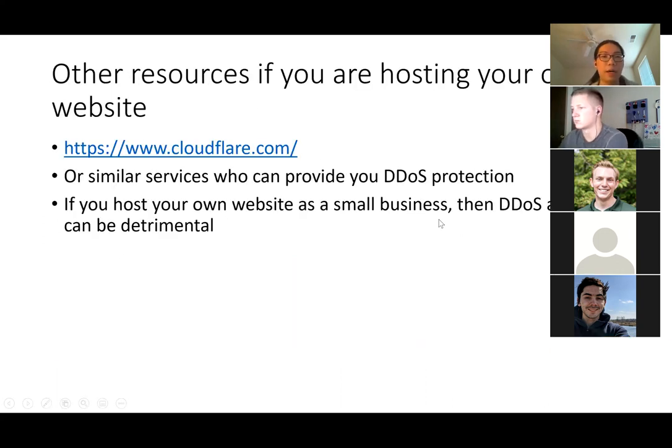So here are some other websites and resources that I can point you to if you're hosting your own websites. Cloudflare, I don't know if you've seen this before if you've visited some more popular websites, does some DDoS protection, right? Other similar services can also provide your website with other protections. If you host a small business, then DDoS can be very detrimental, because if somebody is holding your website hostage, right, you're trying to sell stuff, you're losing money, and they basically want you to pay them before you can resume access to your website.